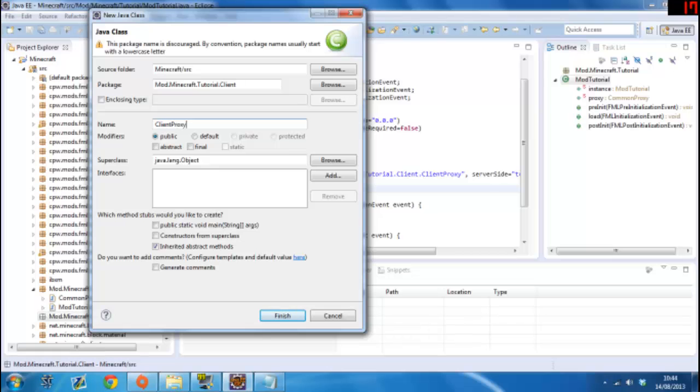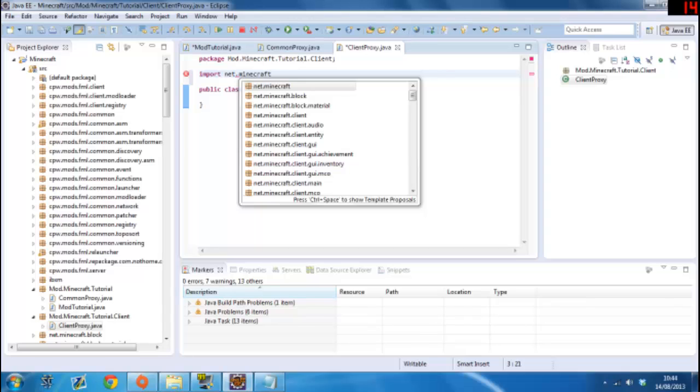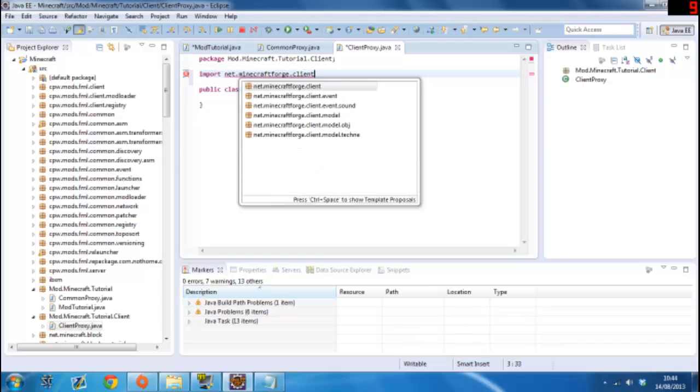Just checking my spelling. So there we go, client proxy. And now once this file's loaded up, you'll need to type certain things here. Obviously all this is already set up, but above your public class setup bit, you need to type import. Now you'll need to do this twice, but with different things. So net.minecraft forge, I should say, .client dot Minecraft with there. Let me just check.